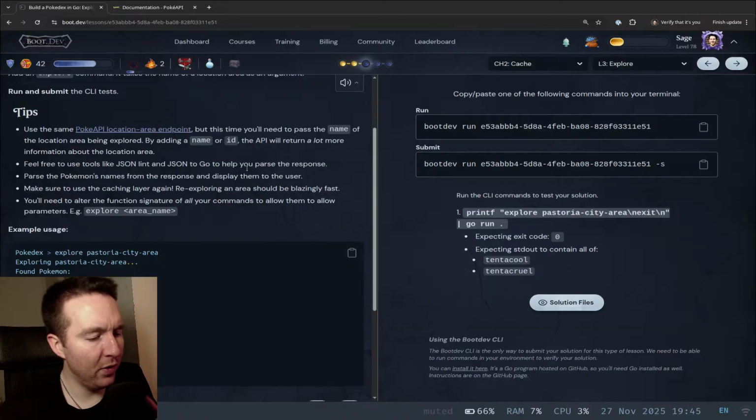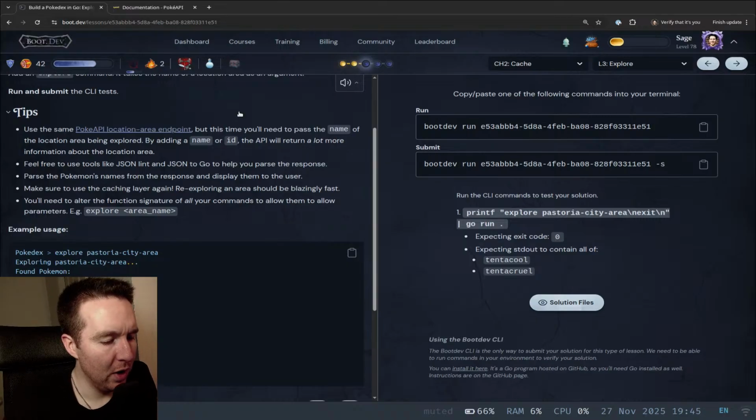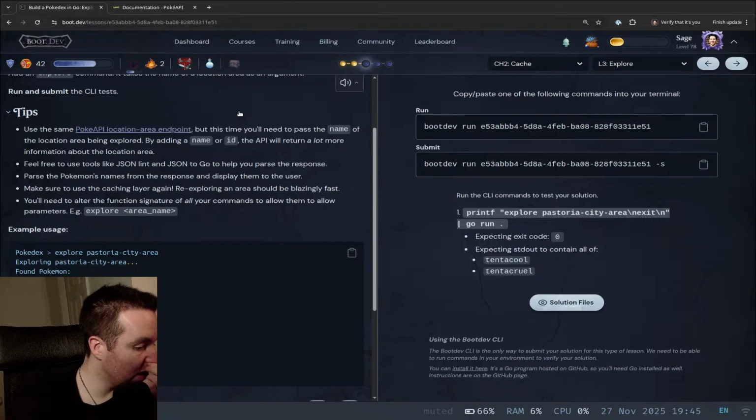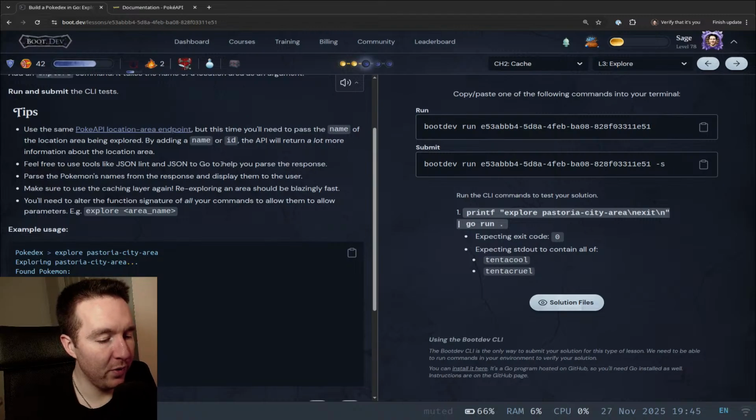Use the same PokeAPI location endpoint, but this time we need to pass the name of a location area being explored. By adding a name or ID, the API will return a lot more information about the location area. Feel free to use tools like JSONLint and JSON-to-Go to help you parse the response. Parse the Pokemon's names from the response and display them to the user. Make sure to use the caching layer again. Re-exploring an area should be blazingly fast. You'll need to alter the function signature of all your commands to allow parameters. Explore area name, example usage.